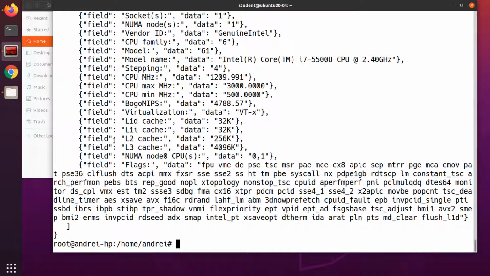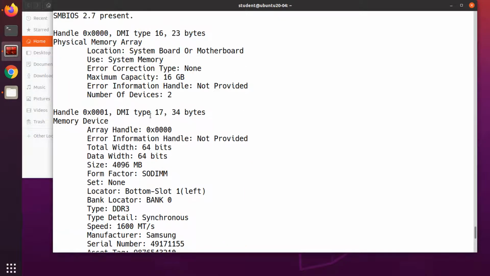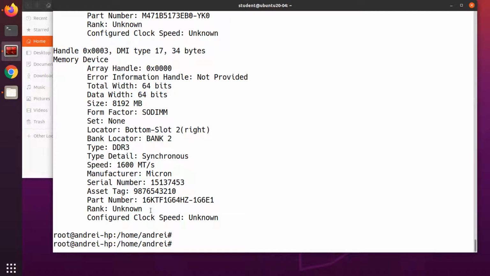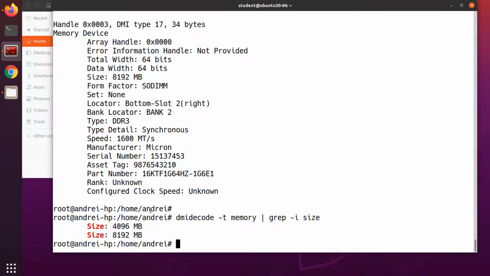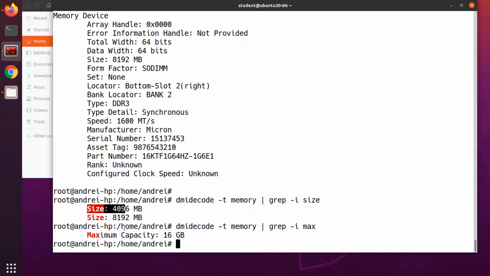Let's go ahead and see how to get all possible details about the computer's memory. To list all memory modules and their capacity, run the dmidecode command. And I'll pass the -t memory option to get only information about the memory. And if you want to see only the memory size, pipe the output to grep and search for size: grep -i size, searching case insensitive. There are two memory modules of this size. Or for the maximum memory you can install on the system, search for max. So the maximum capacity is 16 gigabytes.